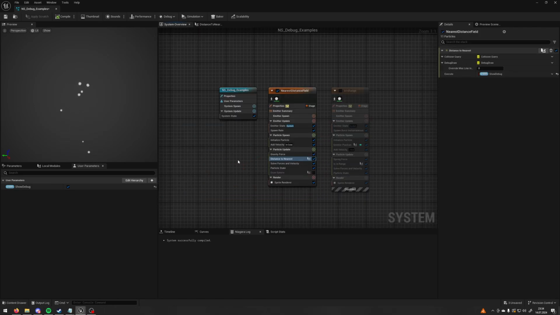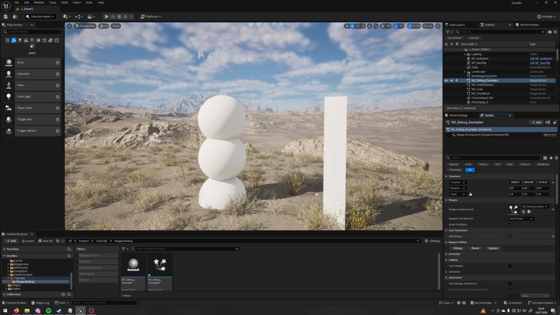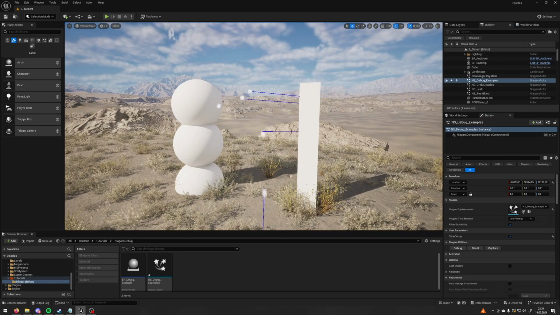So inside my system, I have this value assigned to my user parameter, and from here, using the stick, I can enable or disable this debug view. So that's very helpful if you are working on distance fields or any other type of particles that needs to show you the line between two positions. But let's go to example number two.